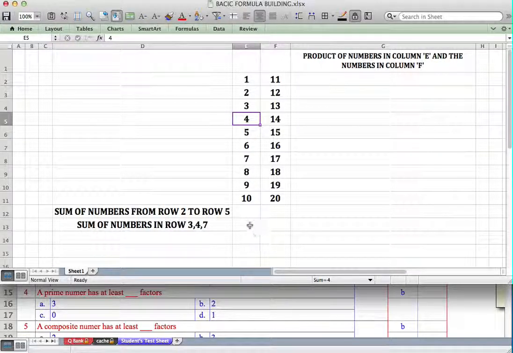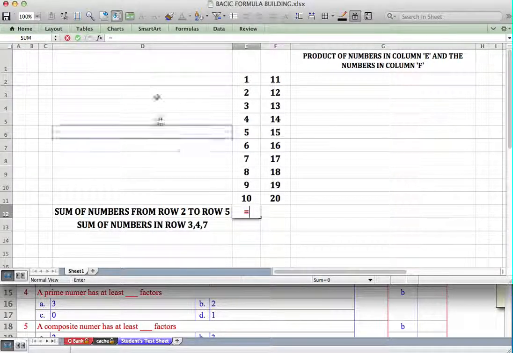Now first of all, I must click on the cell where I want the result of the formula to appear. This is my destination cell, that is E12, you can see E12 here. And my formula, every formula must begin with an equal to sign. So I begin with equal to sign. You can see the formula bar here.